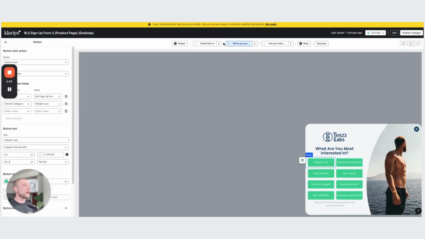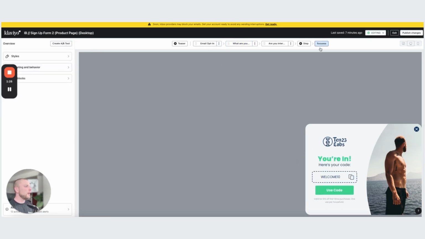What I could do is delete all of these steps and only keep the success message. Then I can just change the wording of this form a little bit to say, hey, don't forget, you still have your 10% off discount code. Here's your code. What we're doing here is creating a form that's essentially just a reminder, okay?